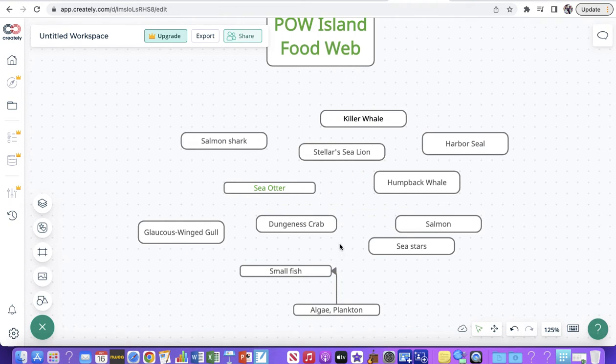And so to some people it looks like, oh, algae and plankton eat small fish. But really what it's saying is algae and plankton, the energy from this organism goes into a small fish, right? This is showing the flow of energy. And the flow of energy in a food web should always go from the bottom up, okay? Sometimes you'll see it kind of swoops across sideways, but really we want to go from the bottom up, okay?